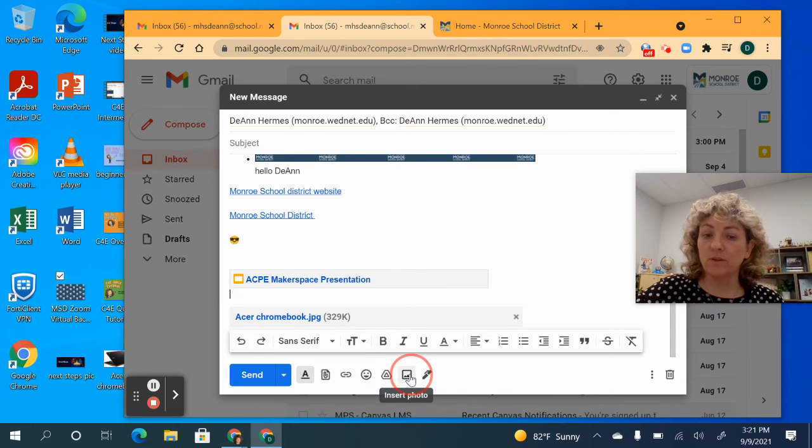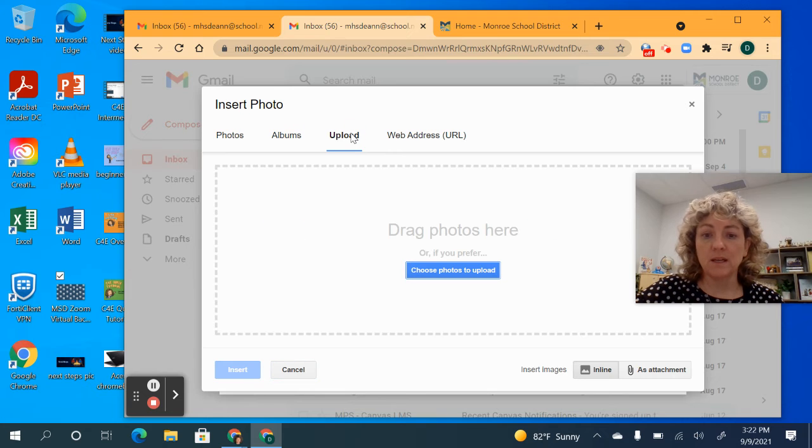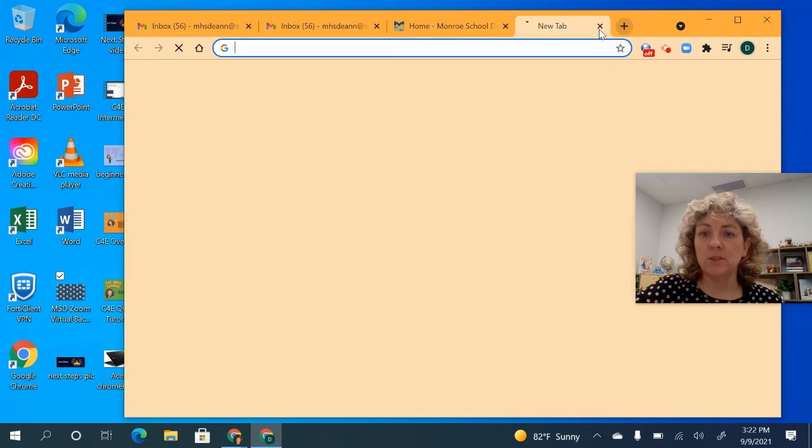Next is inserting a photo. So again, sometimes I showed you how you can drag and drop, because sometimes getting photos into an email is not always easy. So you have different options here. You can upload. Again, if this is one that you have on your desktop, you can click, you can choose your photo. If you click on here, it's going to show you what's on your desktop to add. If you have a web address. Now, this is also really helpful. So let me show you.